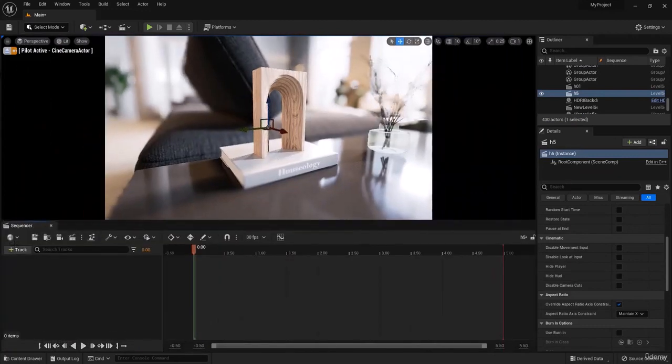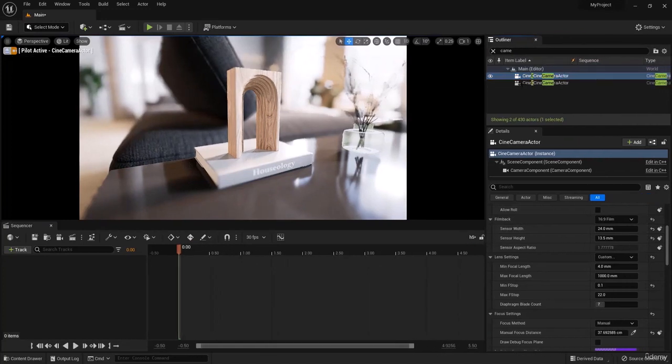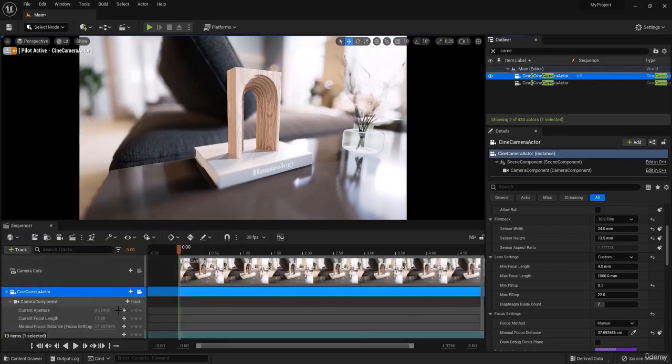Okay. Next, I'm going to find my camera. Let's just search for it. I have two. Let me see if I chose the correct one. So let me just double check real quick. Let's see what this one shows. Okay. Yeah, so the first one is selected correctly. Then I add it to my sequencer like so.